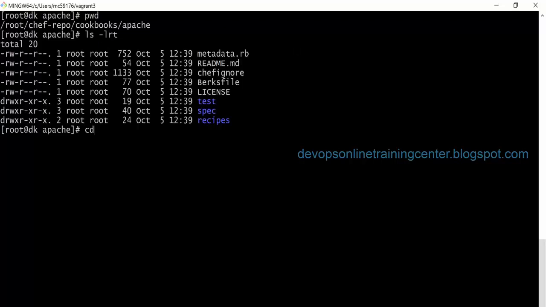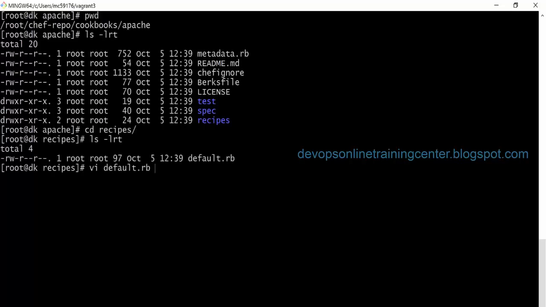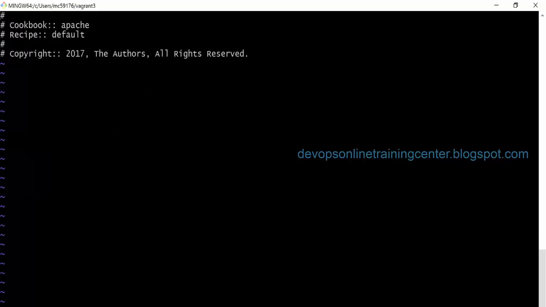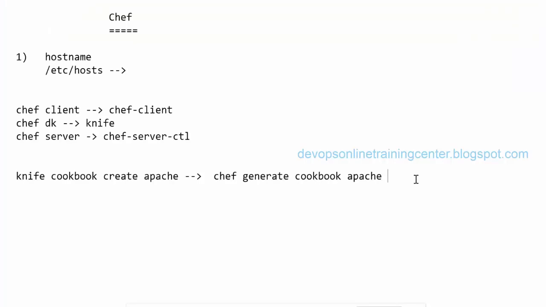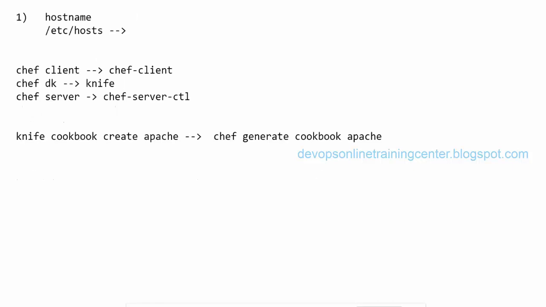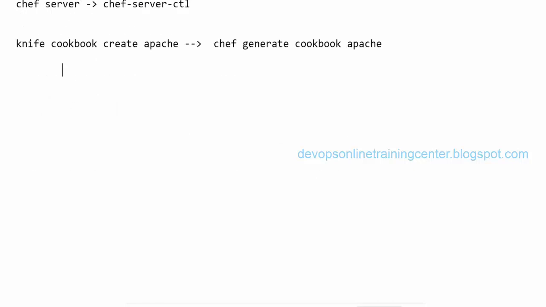Under that, recipes is the default directory where default.rb is present. So this is from where the execution of the cookbook starts. By default everything is commented. This is written in Ruby. That's why the extension is .rb, and if I open it, everything is commented. So we can start writing the code for Chef. This code we have to write in JSON, right? And the syntax is resource, the type of resource, and then the name of the resource, do, end. In between we write the action.